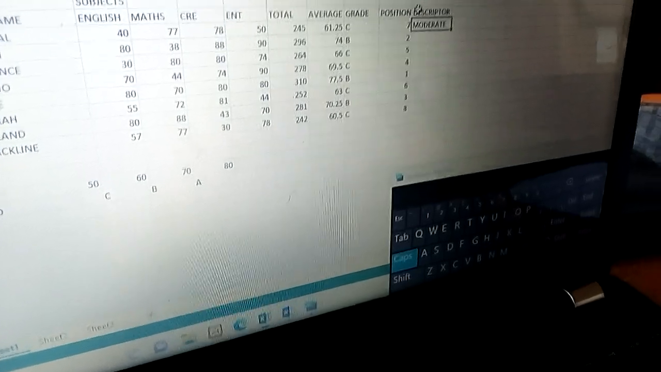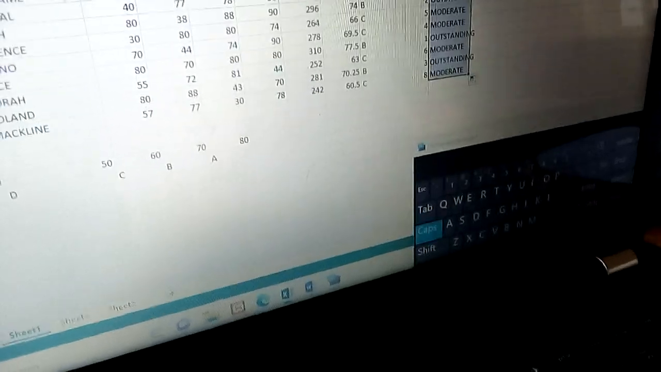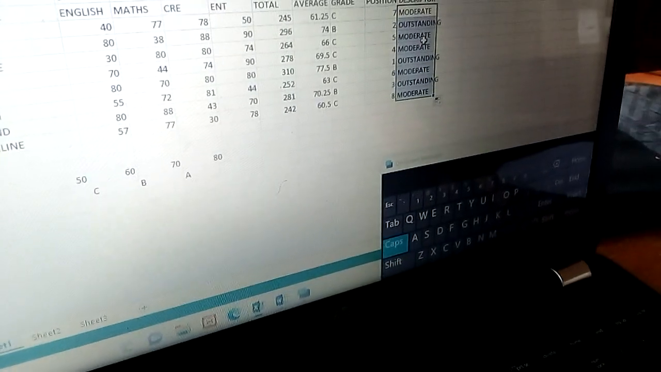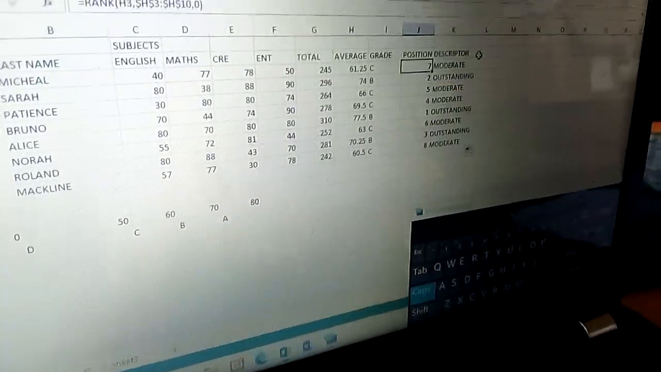So the first student is in moderate, and we shall use the autofill handle. So we have only two descriptors. Most students are in moderate and outstanding, we do not have those ones in basic. So this is how we do this.